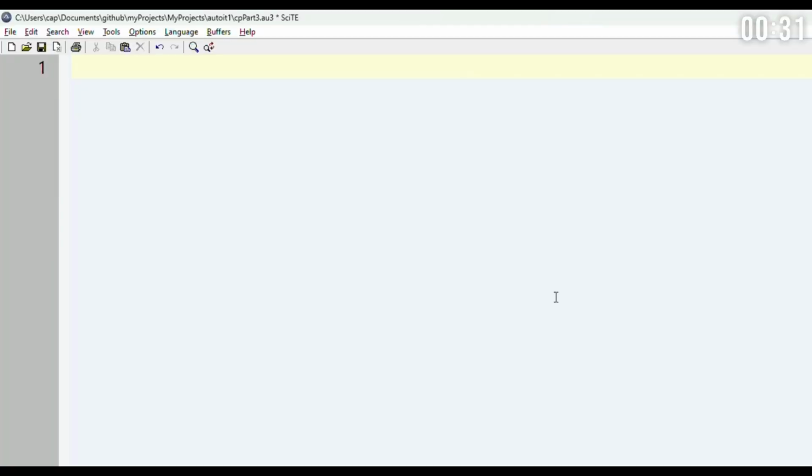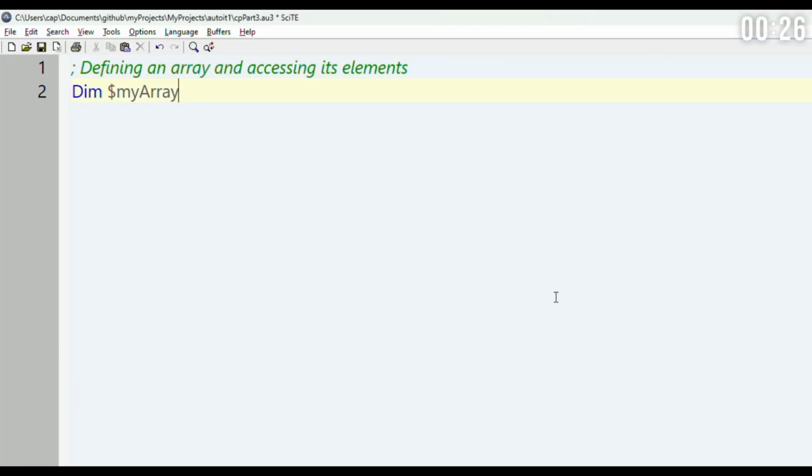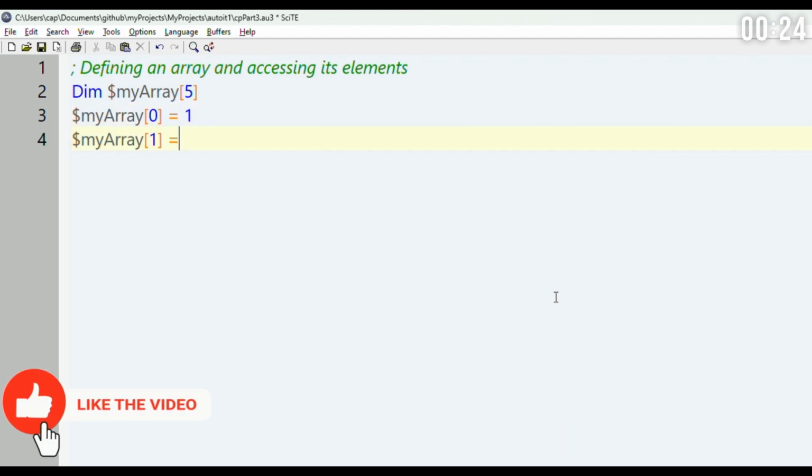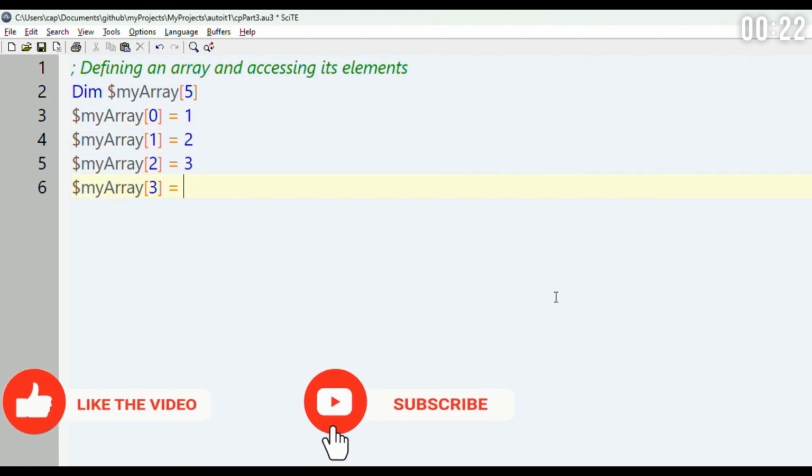Arrays are groups of variables with the same data type that are set up in a certain way. You're going to define an array in AutoIt by using the Dim keyword, followed by the name of the array and the number of elements.